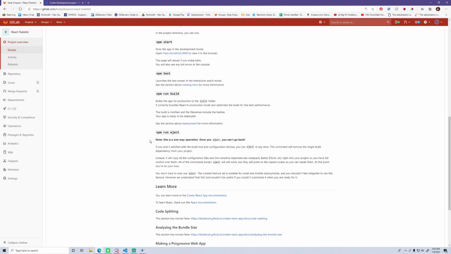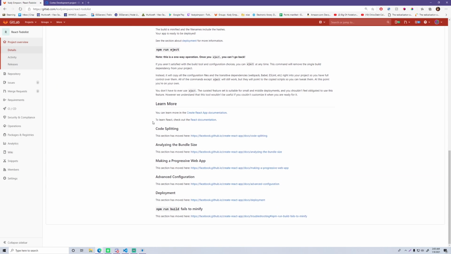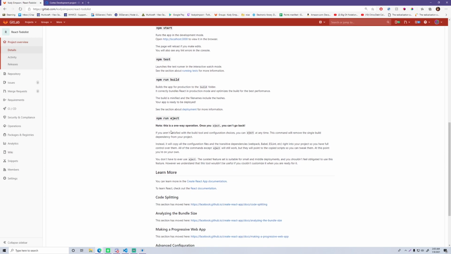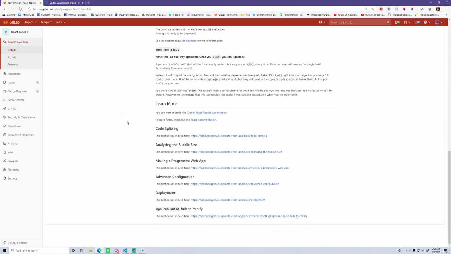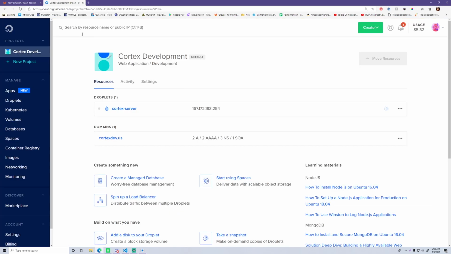Perfect. So if you look closely, you can actually see that it has generated a README file whenever you created the React application, and now that's automatically detected by GitLab. So it has a bunch of cool information on how you can run the project using run build and all that fun stuff. But anyway, we don't have to worry about that since we're going to use DigitalOcean that does all of the work for us.